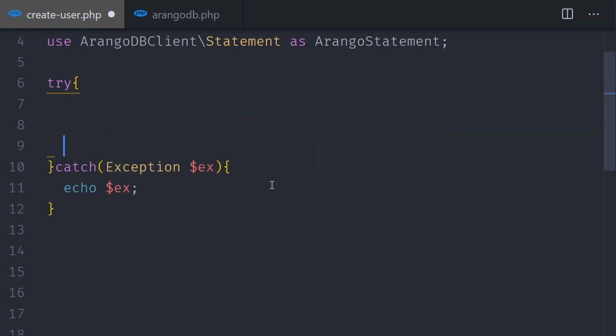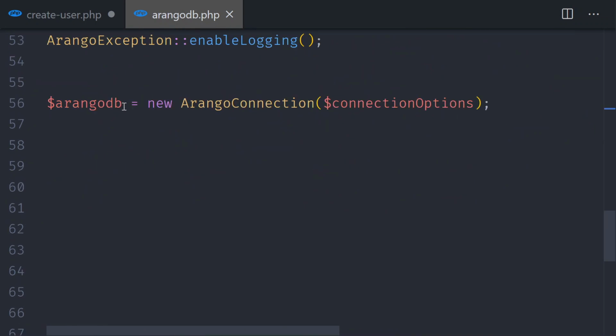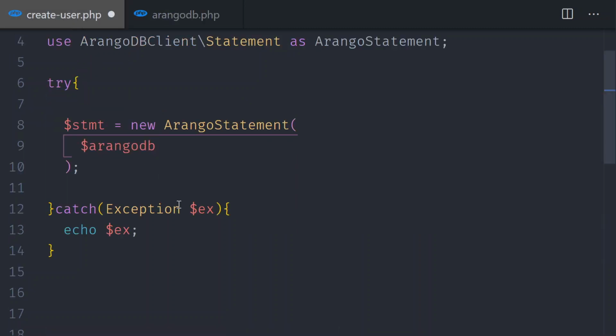Let's create a statement. We just create a variable called stmt for a statement, and this is going to be a new Arango statement. Now you know why I needed that. I will just copy and paste it. The statement itself is a function, and it takes several arguments. The first one is the connection to the database. In the ArangoDB file, the last line is the connection to it. So we can copy that variable and place it there.